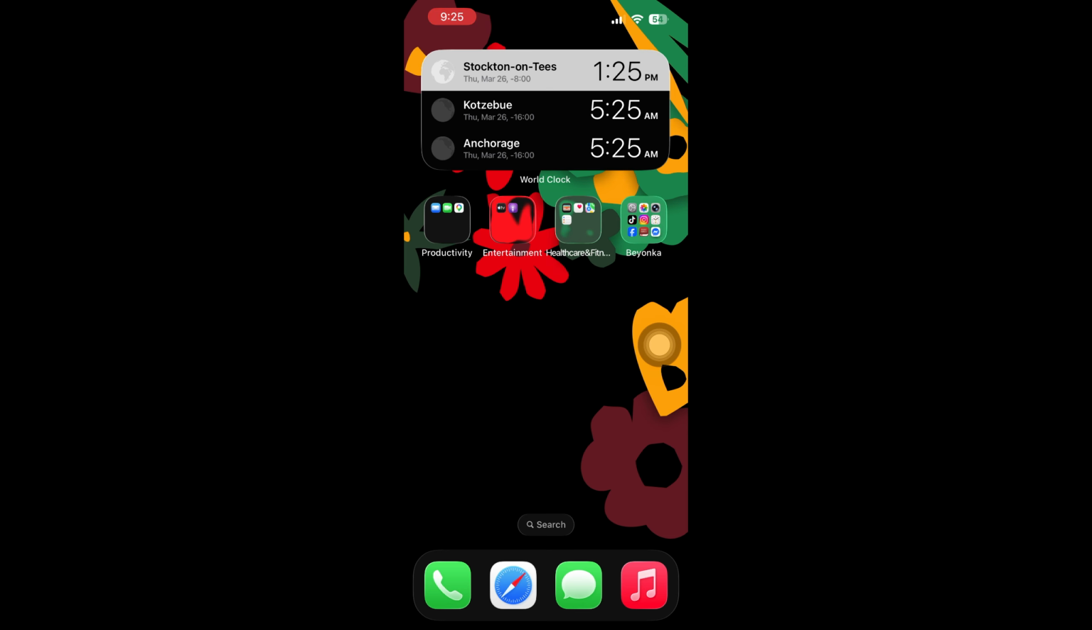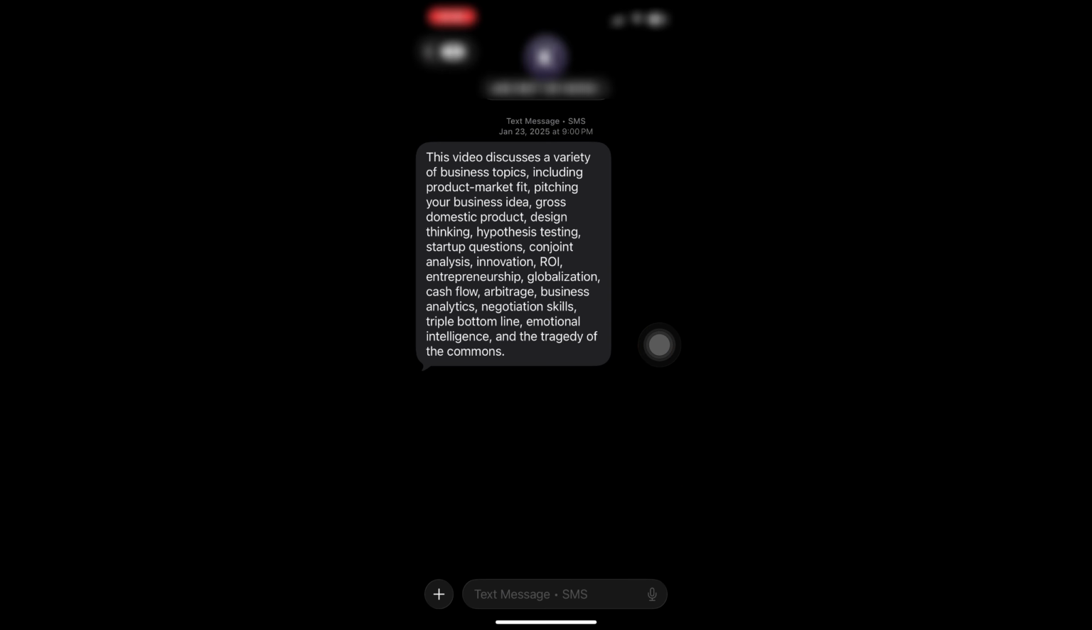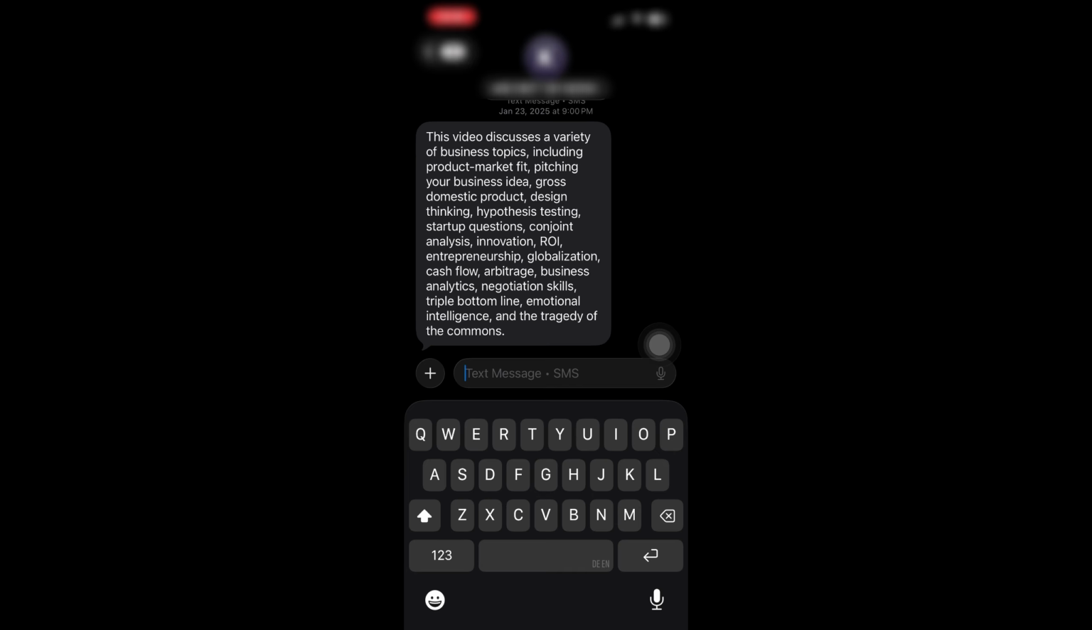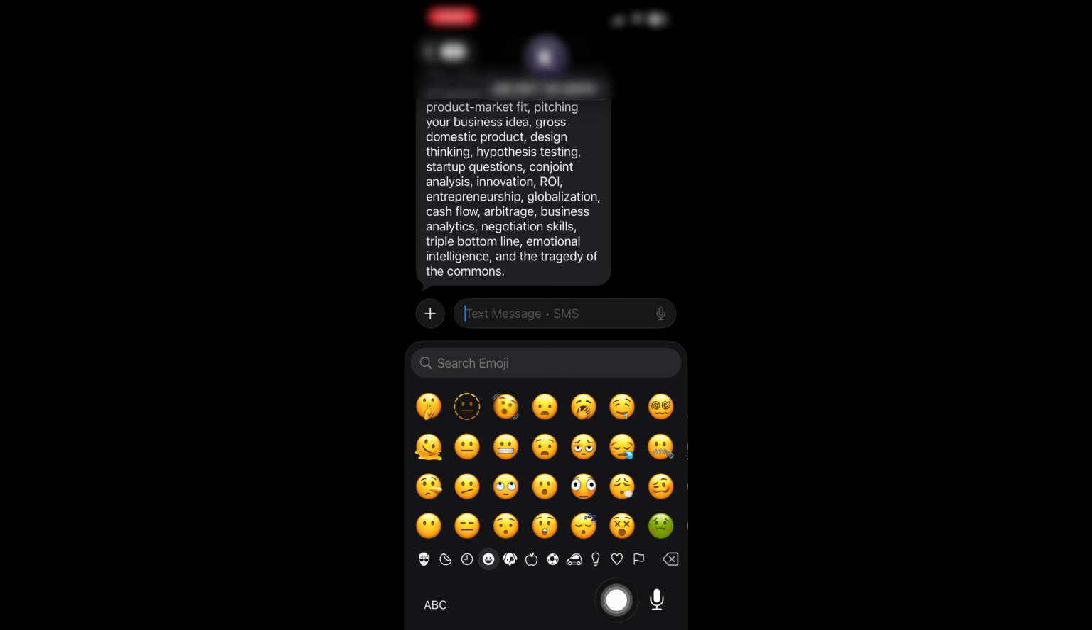From here, it's as simple as heading over to iMessage, clicking on your keyboard, and then clicking on the emoji button right here. Inside this page, you can then see the Genmoji button or option right beside the search bar, which is going to be exactly right here. So just press on the Genmoji button, enter the emoji that you want to create, and you should be good to go.